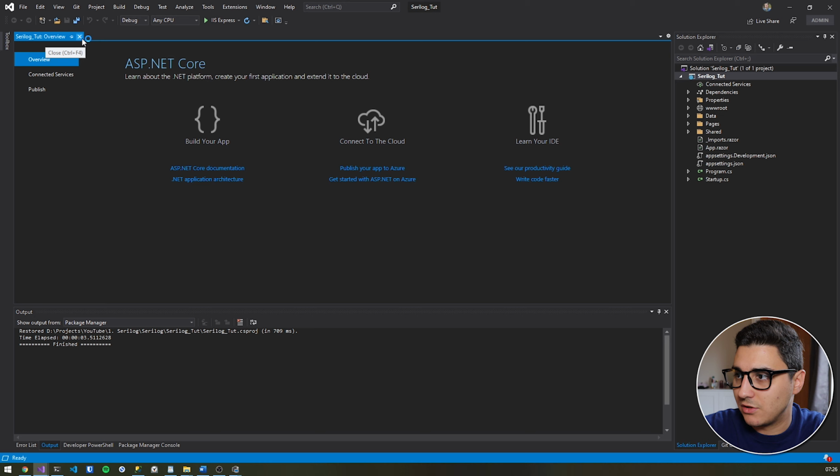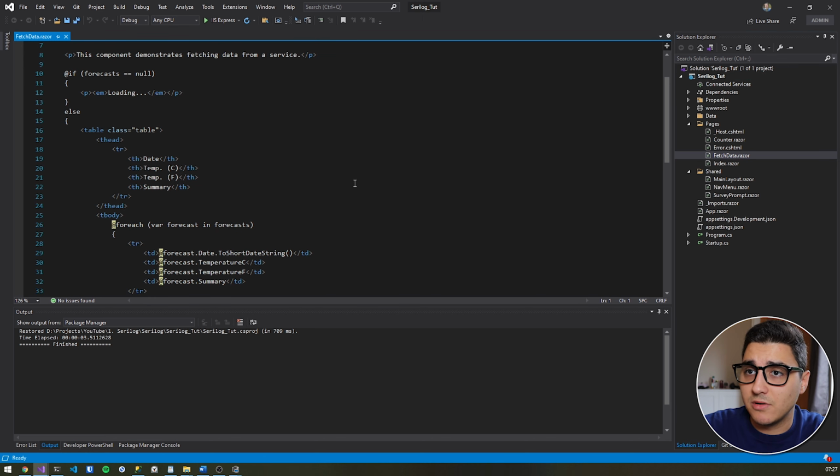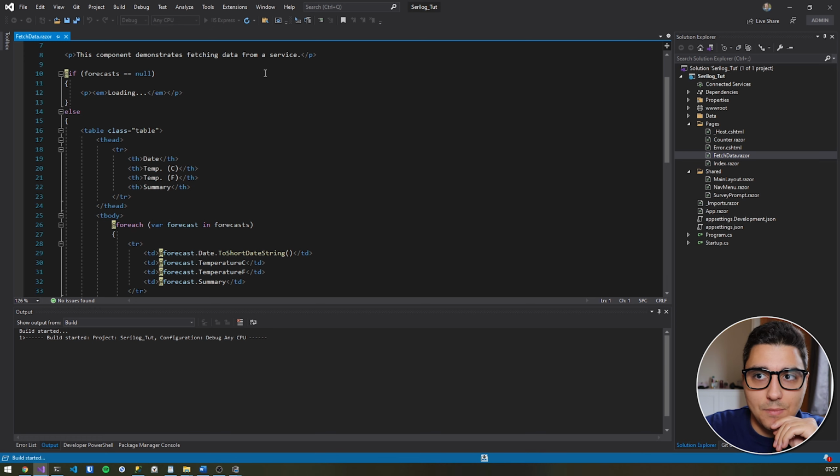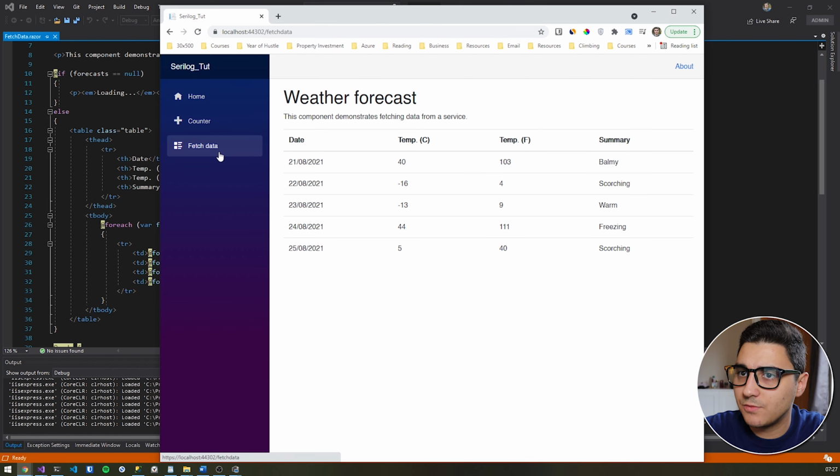So obviously we've got the shared pages and the main pages, and we will be working in the fetch data. Actually, I think it's just better if I run the app for you, so you can see how it looks if you've never seen a Blazor Server app, the actual basic template. So yeah, this is it. Here is where we'll do our logs.